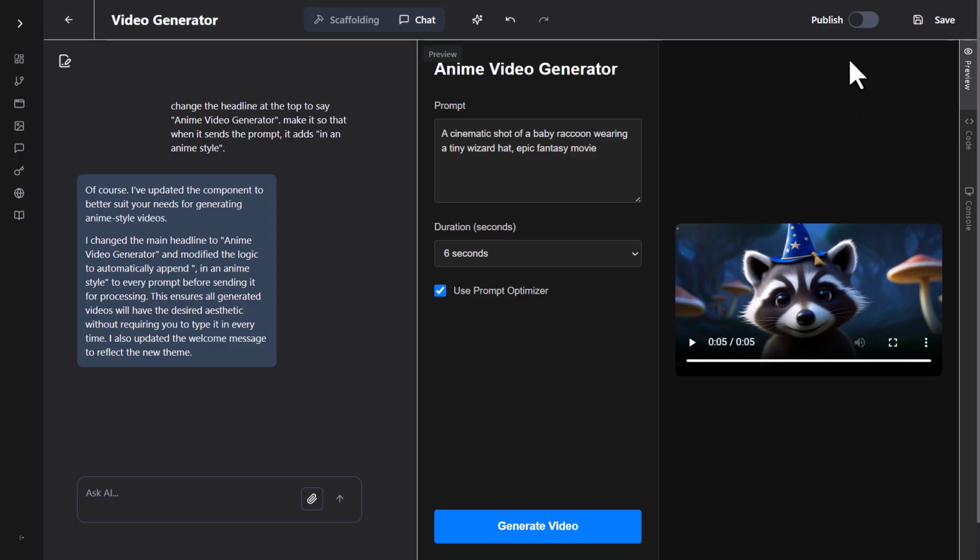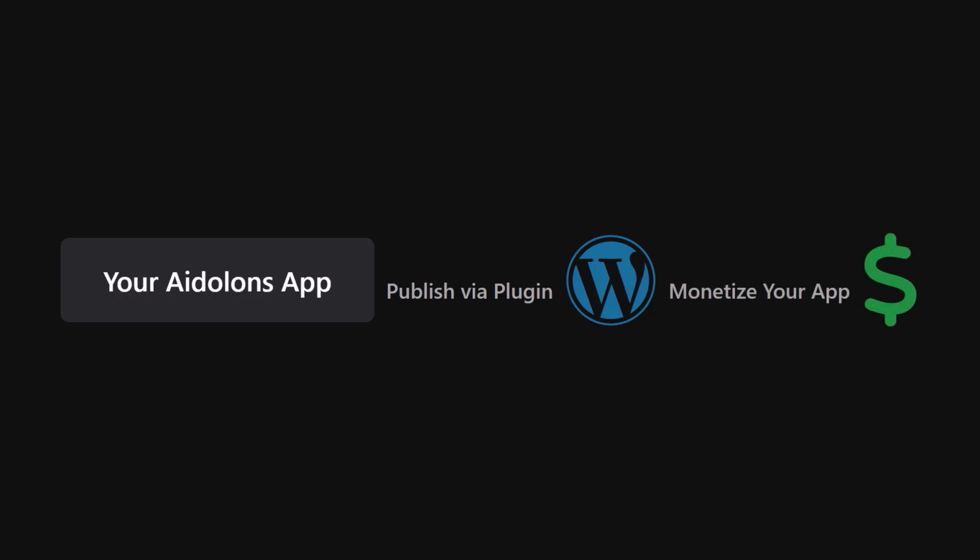Because here's the thing, I know you've been looking at this little publish toggle up here, wondering what that's about. Well, let me tell you, let's just switch that on. And now our app is published. And what that means is that I can actually use this app with full monetization and everything in a separate website using the Aidolons WordPress plugin. So let me show you how to do that.